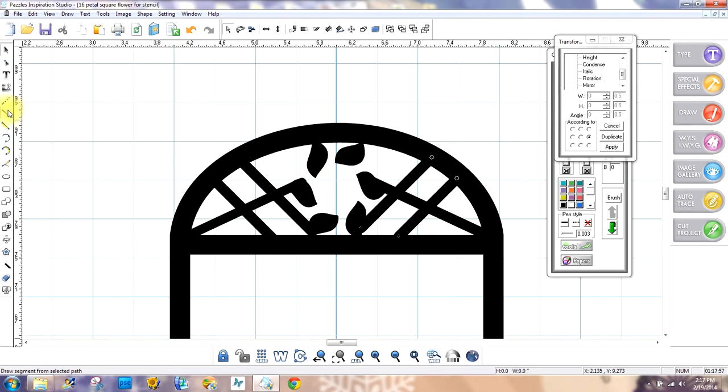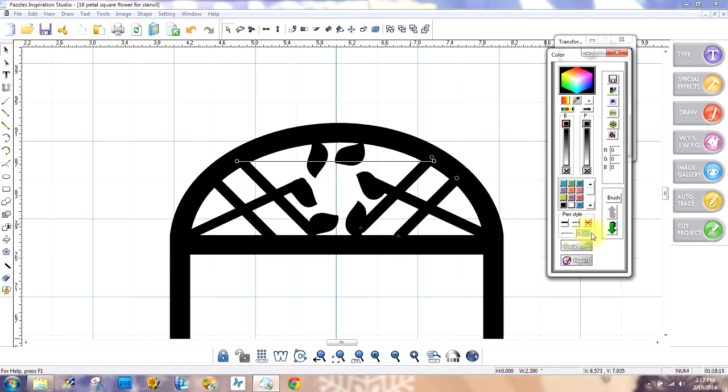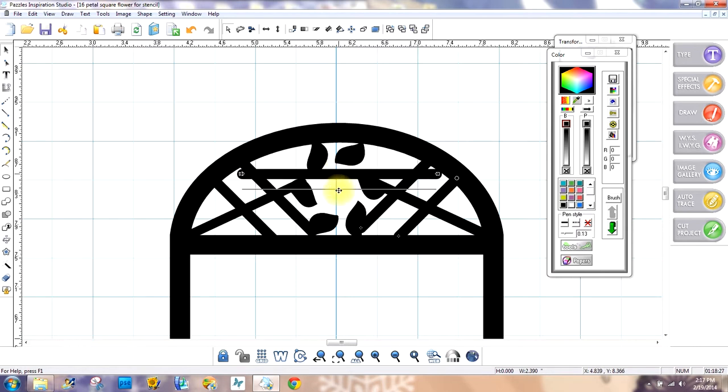So now I'm going to hit my line, hit escape, and I think, I don't know, I'm going to try it, see what happens. I'm going to draw a line from here, holding my Shift key down across to the other side. And since the other ones are 0.13, I'm going to make that one 0.13. Not happy with it. But that's part of designing, and that's why I'm doing this on the fly, because I want you to see what goes into this.